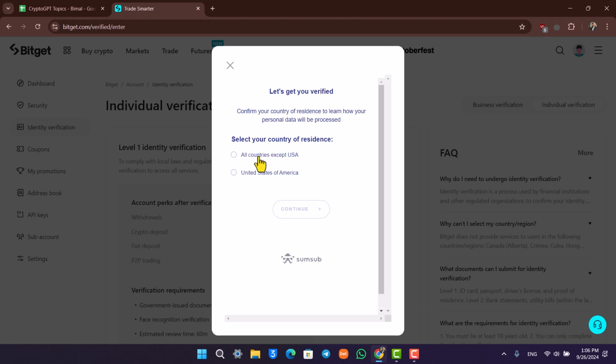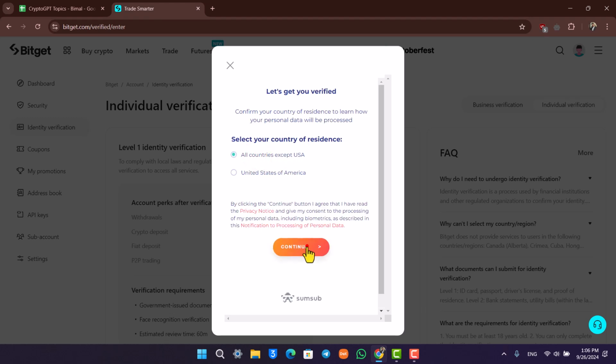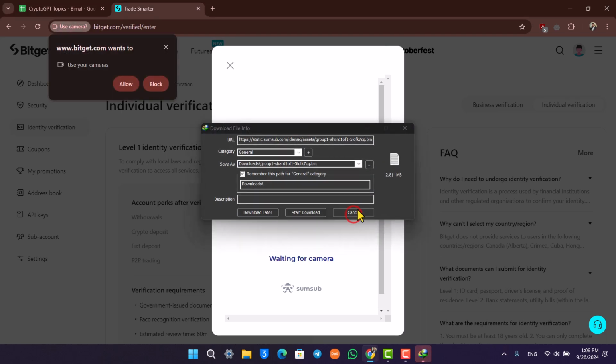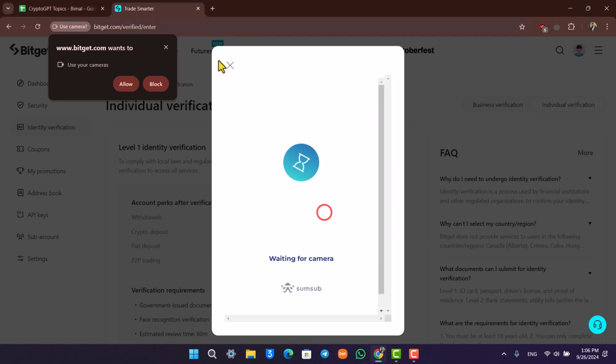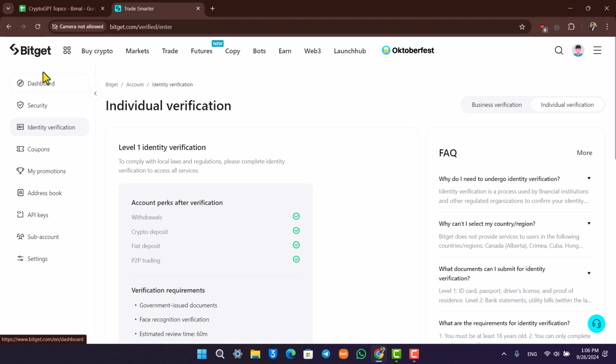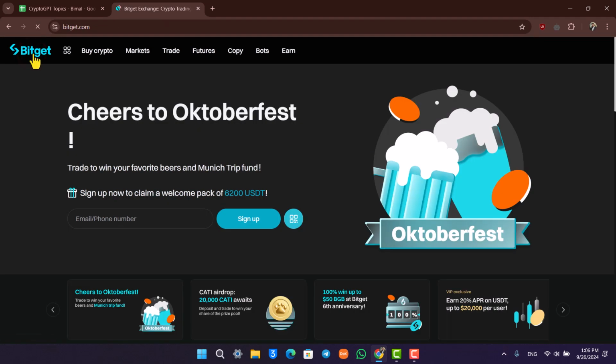So select your country of residence. You can select that and just click on the continue button right there, and you just have to fill out a certain form. And once you fill out the certain form, you'll be able to go ahead and basically able to allow the webcam permission and verify the face ID and the document to verify your account.